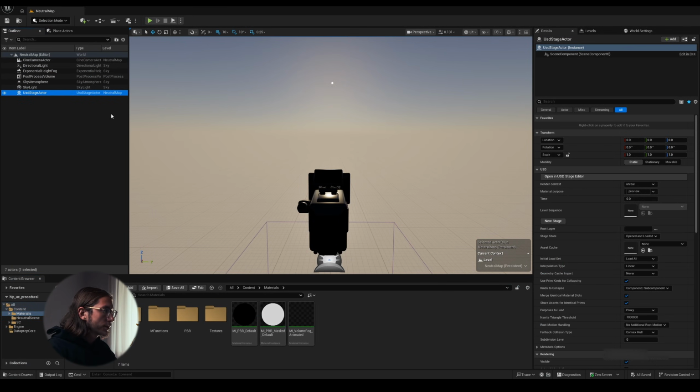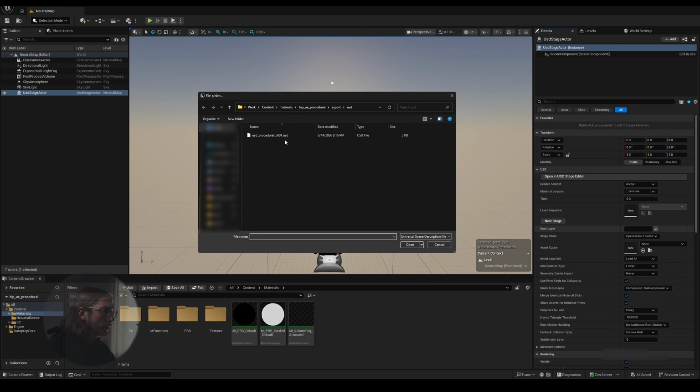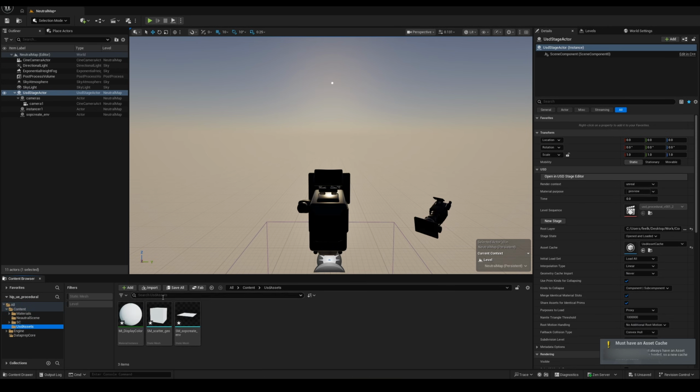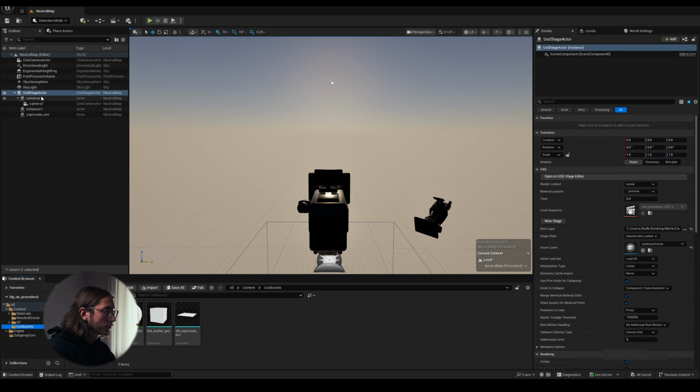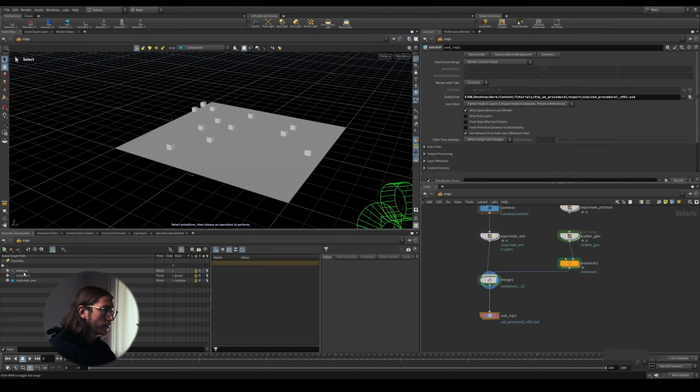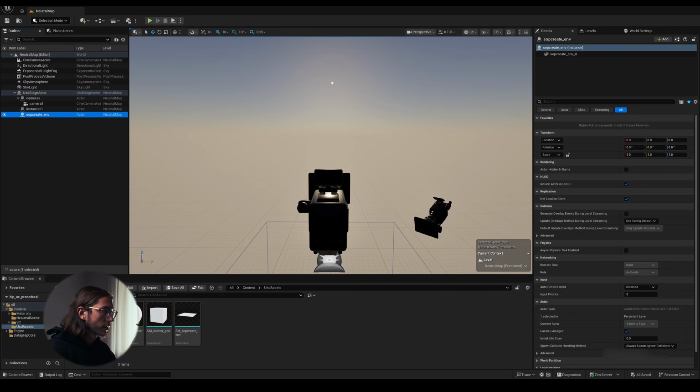Inside our USD stage actor, I will specify the path to the file we just exported. As soon as the stage loads, we can see that Unreal creates a USD asset folder and generates the necessary assets for the stage. We can also see that our hierarchy has been preserved. There is a camera actor, our environment, and the instancer, matching the structure we created inside Solaris.